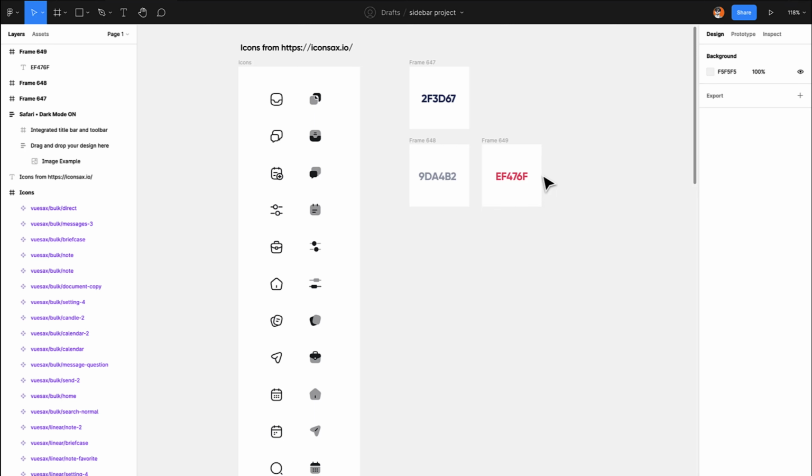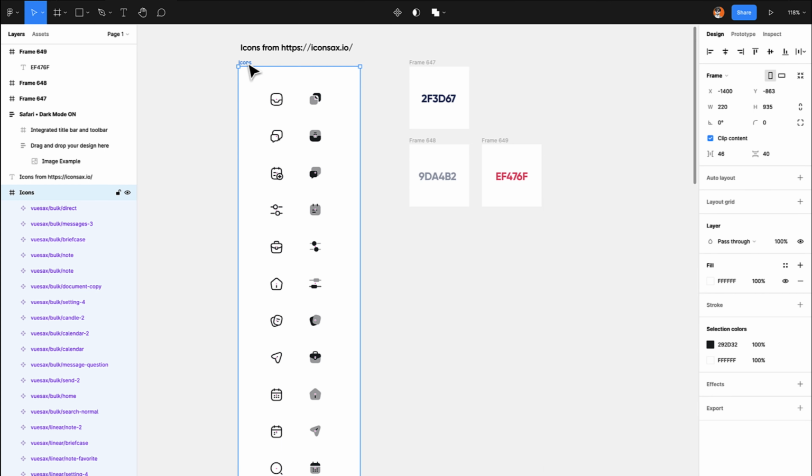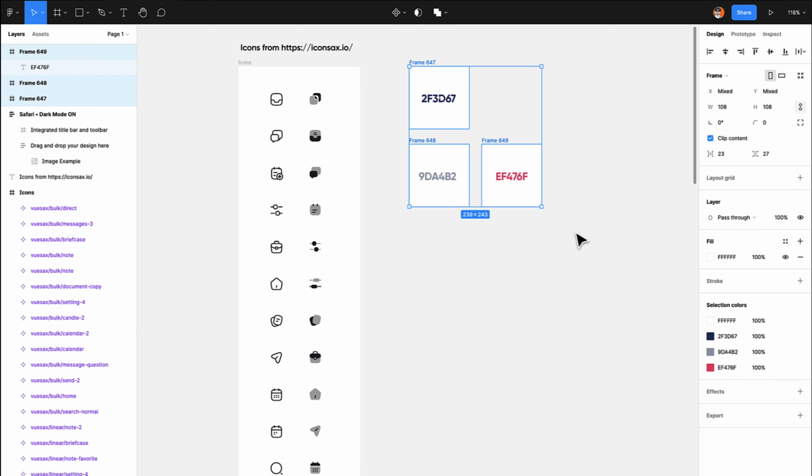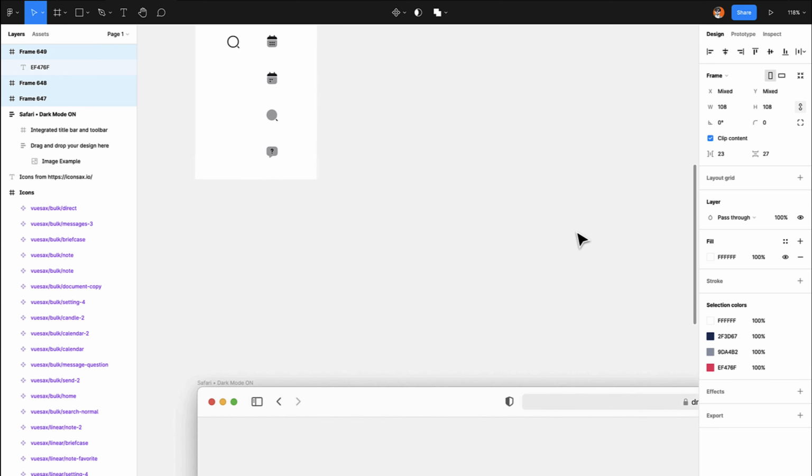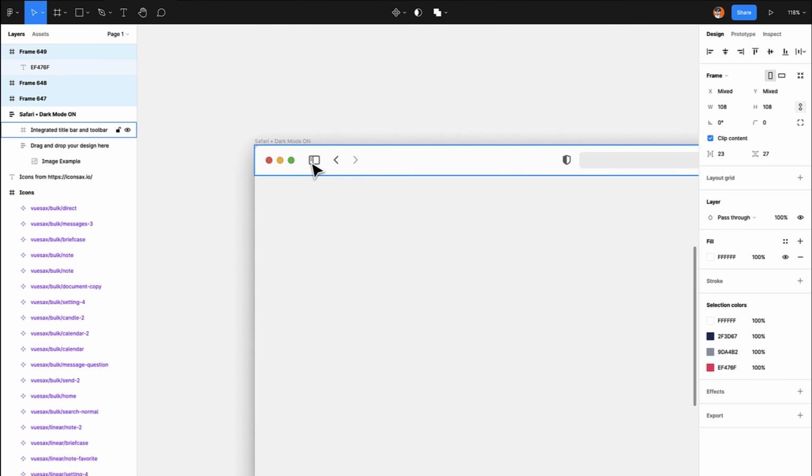So before starting to create the design, there are a few things that we need in advance. The first thing is the icons, and then we have some predefined colors that we are going to use in the design, and then finally the browser mockup that we need.